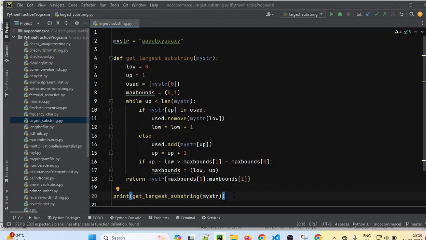So keep practicing this program, guys, because this program is frequently asked during interviews about Selenium with Python as a practice program.